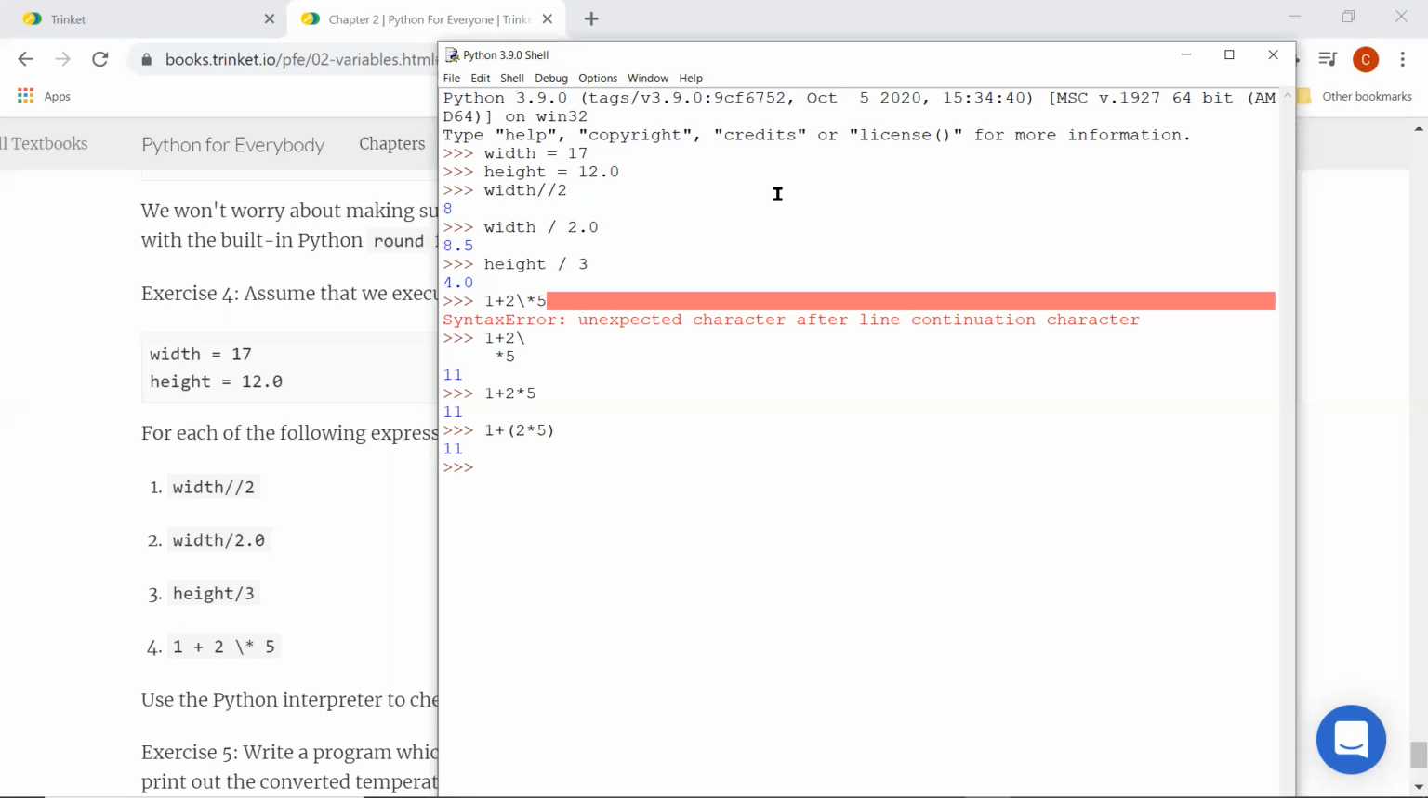I'm sorry, I just said that wrong, didn't I? If this is what you really meant, 1 plus 2 times 5, then you need to expect it. You need to always test your program to make sure that it does what you think it should do. Okay.